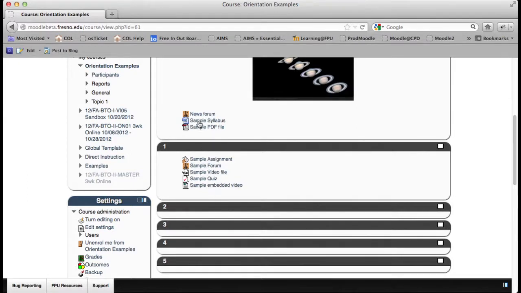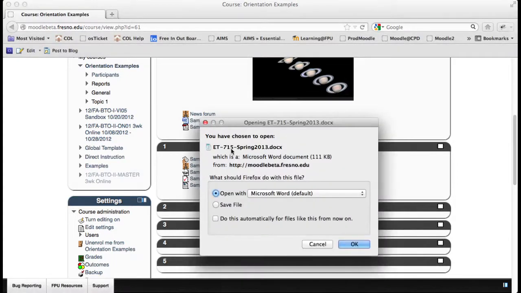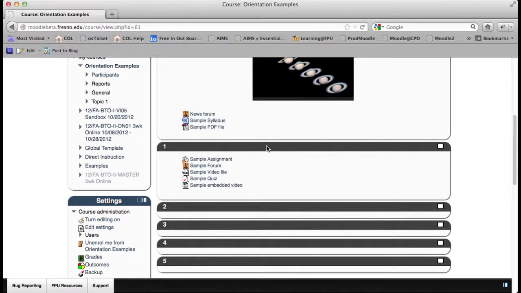Some of this content may be in the form of files. For instance, there's a Word document here that is like a syllabus. There's a PDF file below that, and when you click on those different documents, for instance, my web browser is set to open Word documents within Word, so I get a little pop-up window that says, would you like to open this in Word? And if I said yes, it would open that in Word. And the same type of thing with my PDF file. You click on it, and depending on how your web browser is configured, it may open directly in the web browser, or it may open in a secondary application like Adobe Acrobat Reader or something like that.